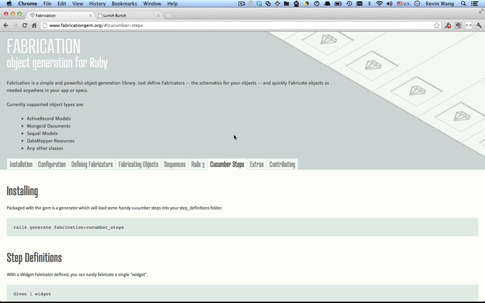I can see this being really valuable when I write tests. Is that right? Absolutely, yeah. It's meant to be used in a test environment like RSpec or Cucumber. Okay, let's look at some code, and maybe you can walk us through some fabrication object generation tests.